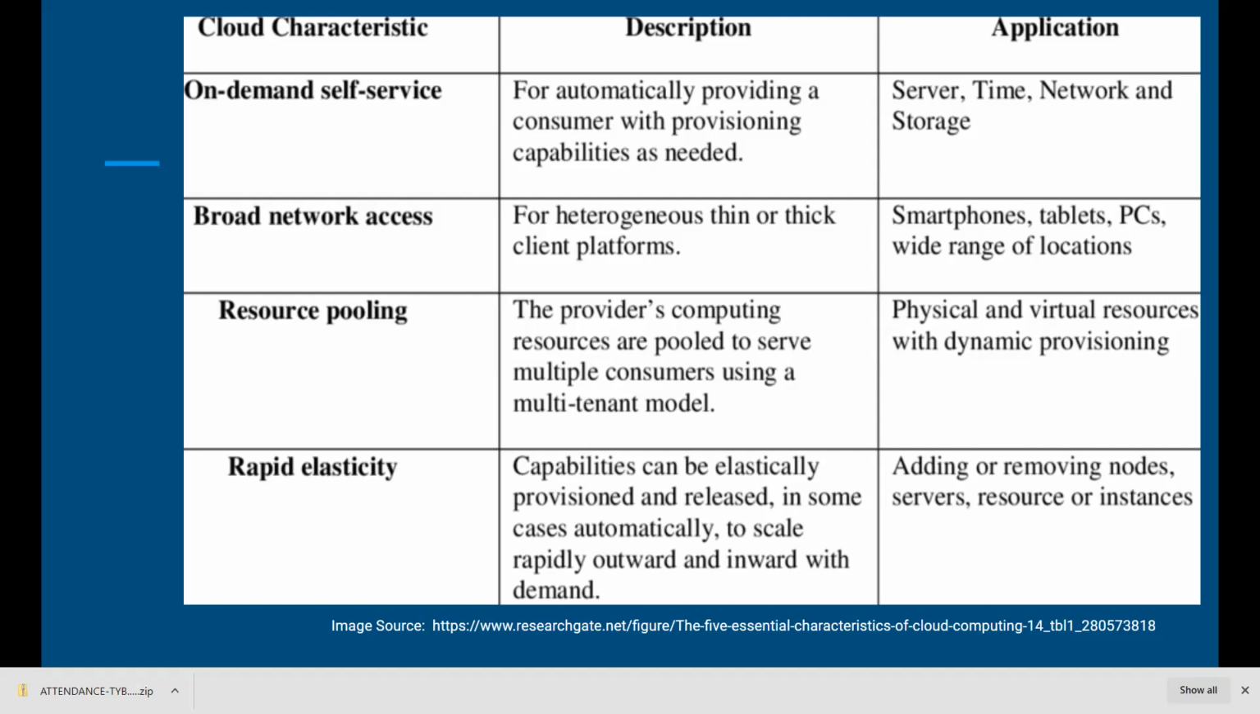So here in cloud computing, you can have different network accesses, different client platforms, and a heterogeneous network. That is your broad network access. Next, you have resource pooling. Resource pooling is nothing but a place where there will be a pool of resources.